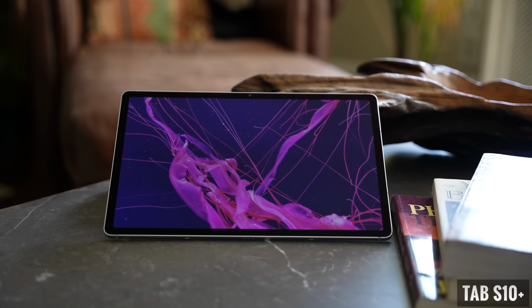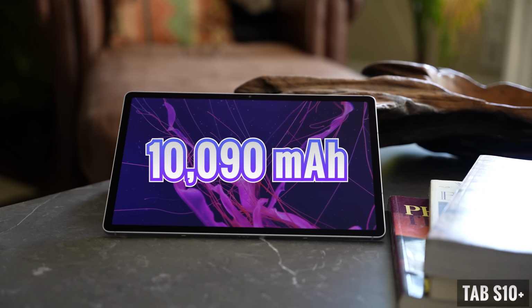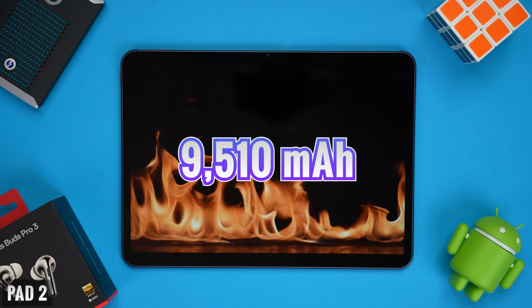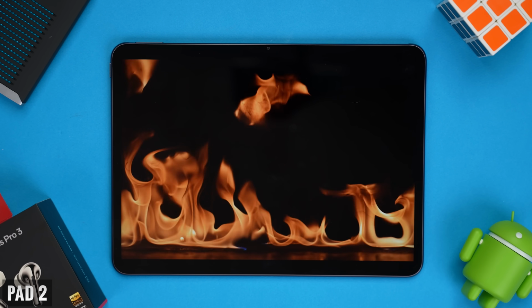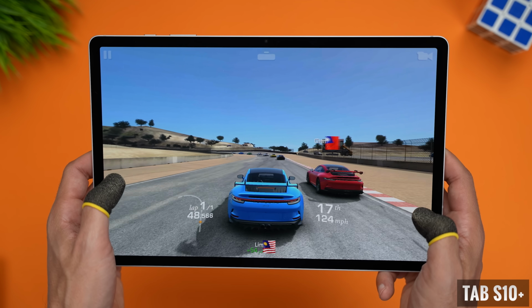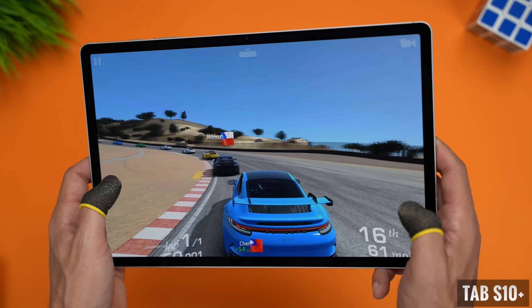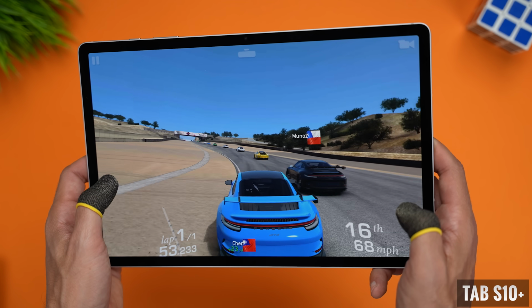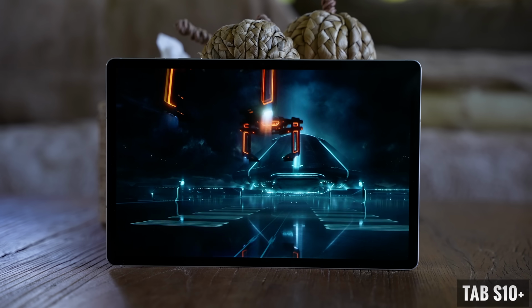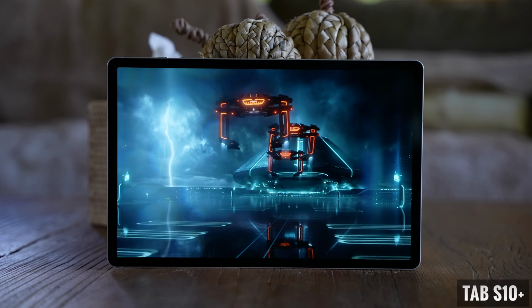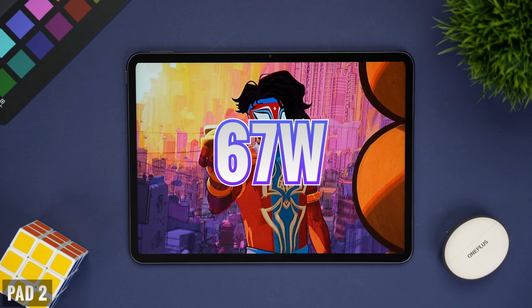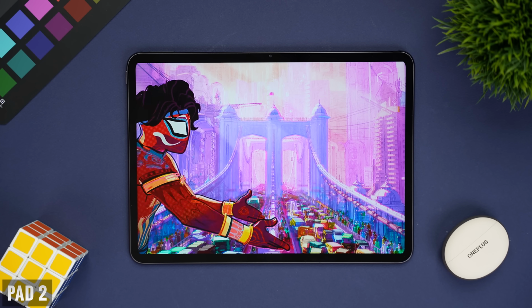Now, as far as battery, the Tab S10 Plus has a 10,090 milliamp hour battery versus 9,510 on the Pad 2. And both tablets have easily lasted through a typical day of use unless I spent hours gaming, which I'll get to in a minute. Now, of course, how much on-screen time you actually get from your tablet is going to depend on the screen brightness, which apps you use, and how efficient each chip is when performing those specific tasks. Now, when it comes to charging, the Tab S10 Plus can charge at up to 45 watts versus 67 watts on the Pad 2, which of course I prefer.